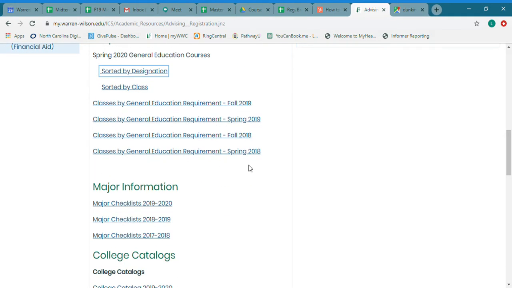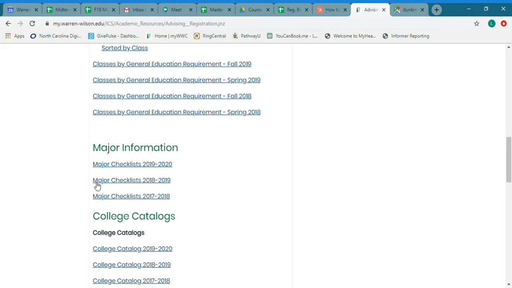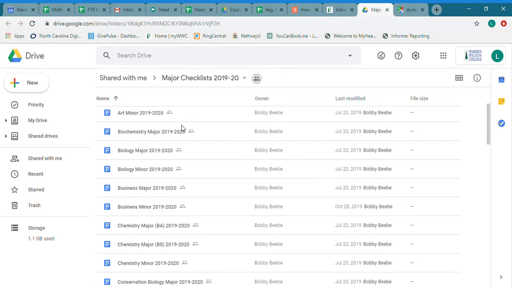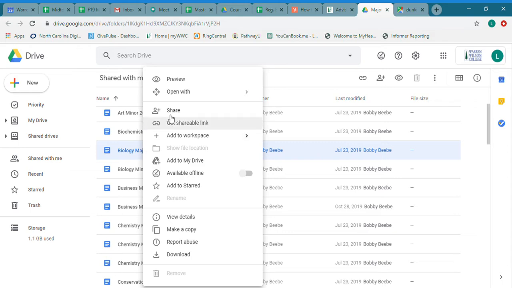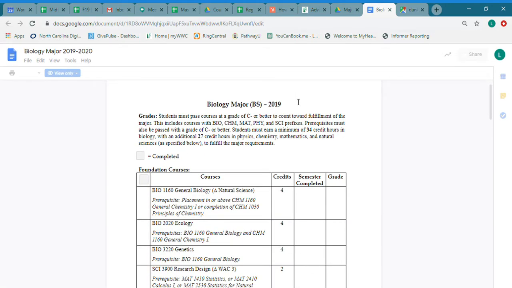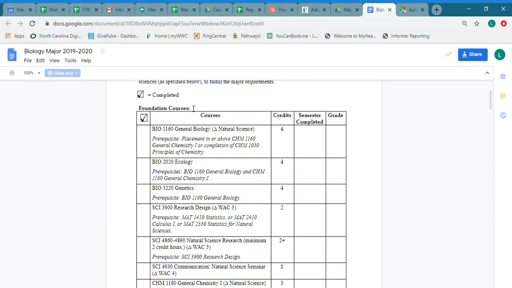The last resource I want you to know about on here is the major checklist. So if you have a major in mind already, or if you're curious what kinds of classes are required for other majors, this link is going to be really helpful for you. It's really majors and minors. So you can come through and look at a major or a minor and see what classes are required for that major or minor.